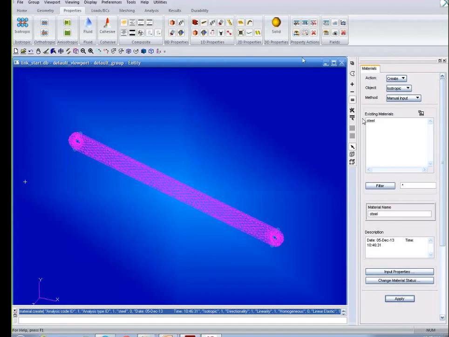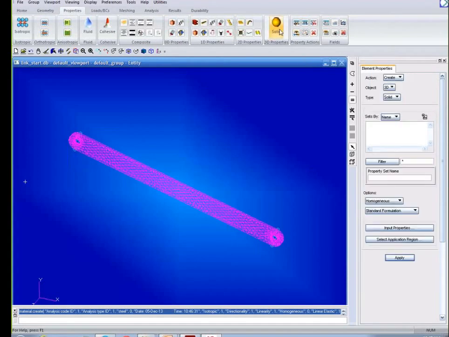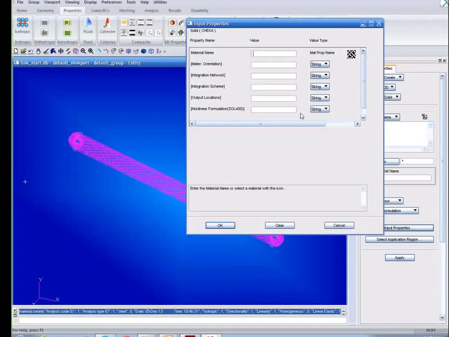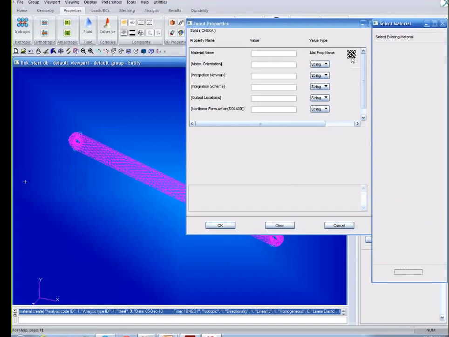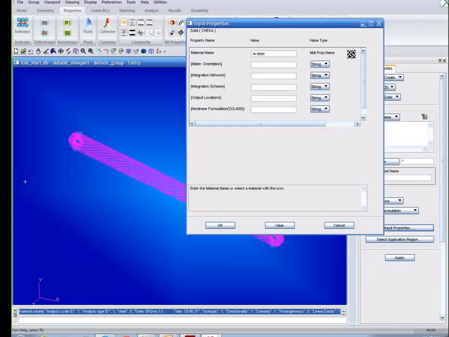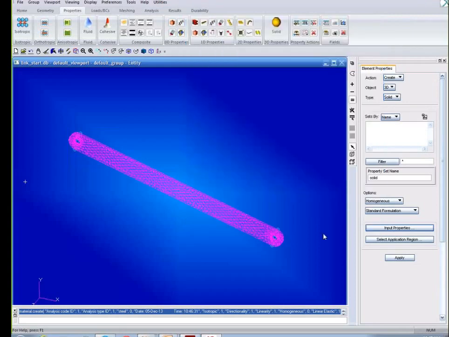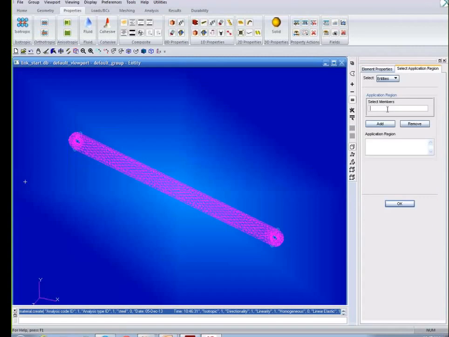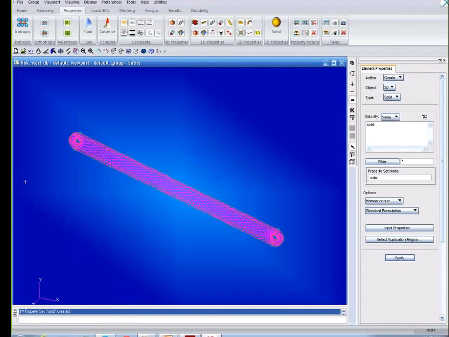Then now I need to create a solid property definition. For lack of a better name, I'll just call it solid. For the inputs, it's a solid element, so I only really need the material. I'll pick steel there. Now, if you had shell elements or beam elements, there's more information, obviously, like thickness, that you'd have to put in here. The application region is going to be the solid, so we'll add that, say OK, and then finally Apply. That creates the solid property.